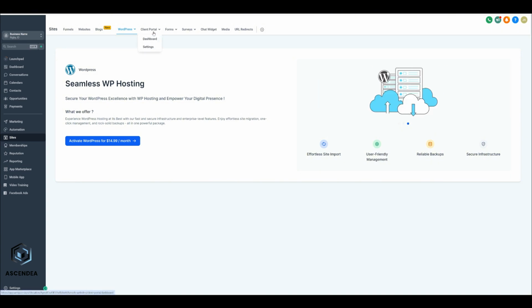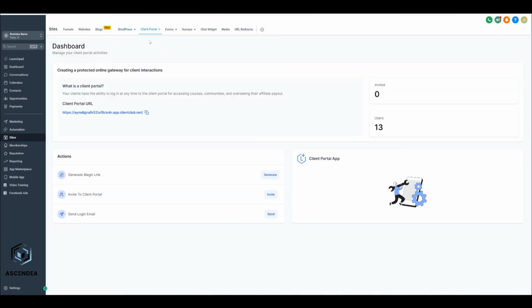You can build client portals inside of our software, which you'll do under the memberships tab, but you can manage those client portals from right inside of here. It's a place where your clients can log in and they can access courses, communities, and you can have affiliate payouts paid out through there. And so you can give your clients a place to go that they can log into and have kind of a community of people and different resources.